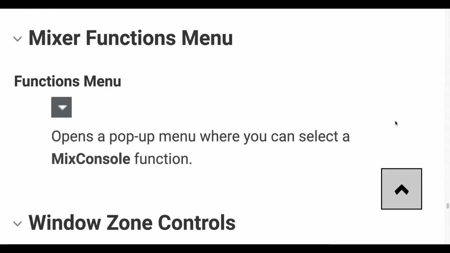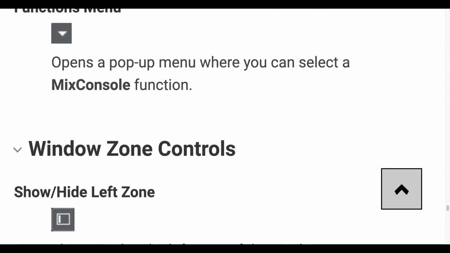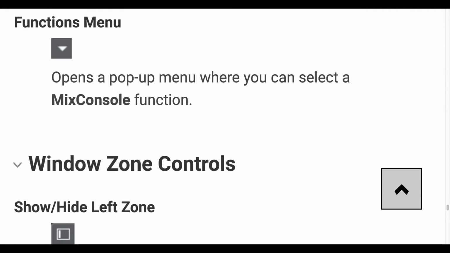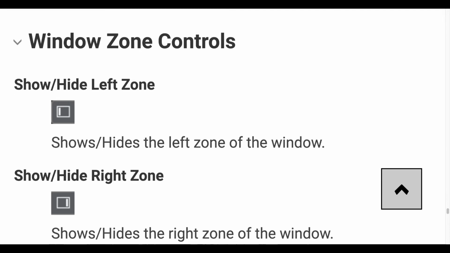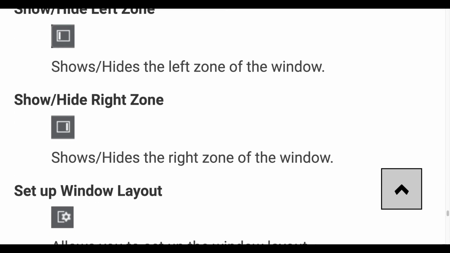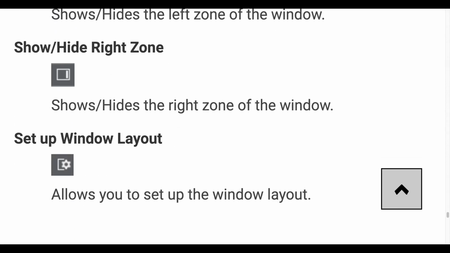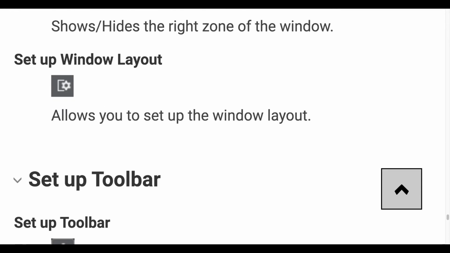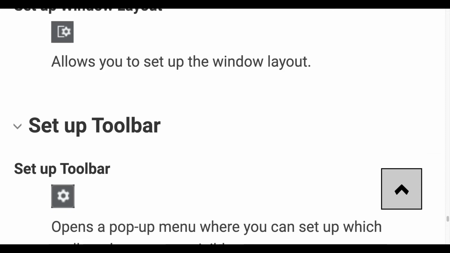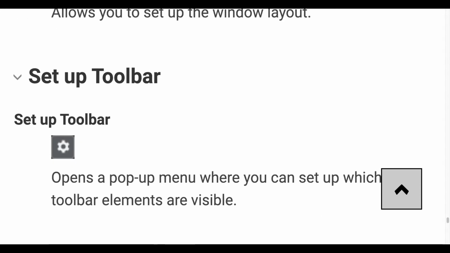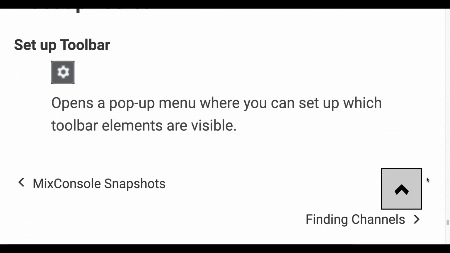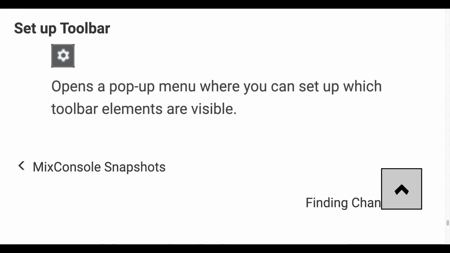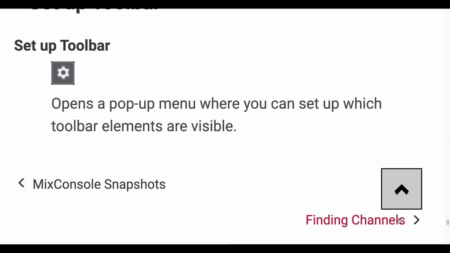Mixer functions menu. Functions menu. Opens a pop-up menu where you can select a MixConsole function. Window zone controls. Show/hide left zone. Shows/hides the left zone of the window. Show/hide right zone. Shows/hides the right zone of the window. Set up window layout. Allows you to set up the window layout. Set up toolbar. Opens a pop-up menu where you can set up which toolbar elements are visible.